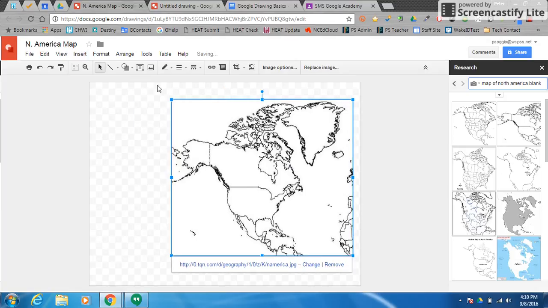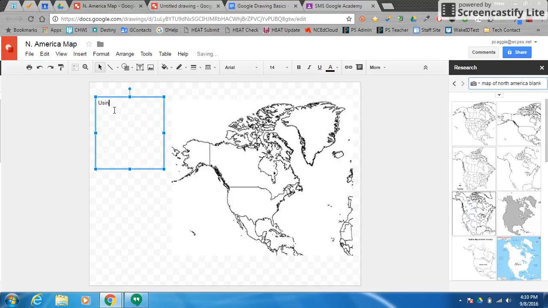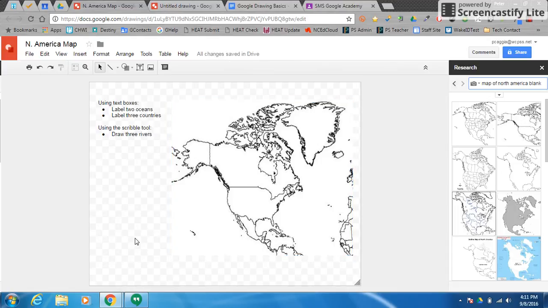So then you have that, and with a text box you can add the directions. So using text boxes, and under More I have bullets. Label two oceans, label three countries, using the scribble tool, draw three rivers. So you would have this here.